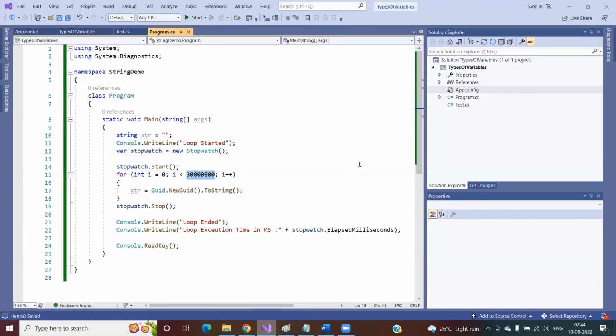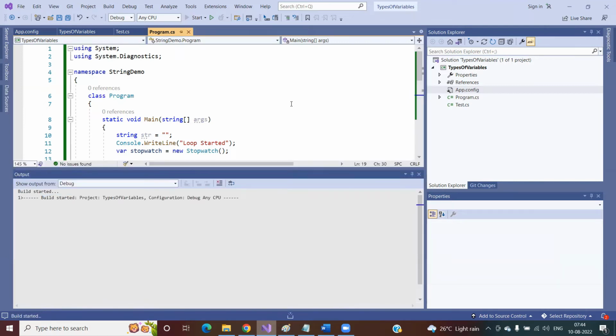So here you can consider this is the number of times the loop is going to execute, and each time we are changing the value, right? Now, please observe how many times this statement is going to execute. But how many seconds or milliseconds it took to execute this loop, that we are printing here. Let's execute the application.